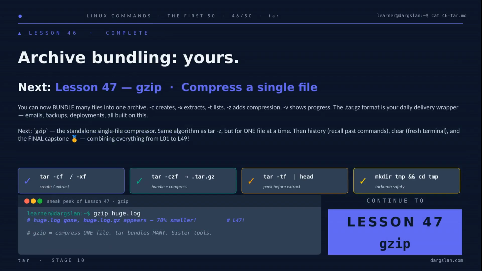And that's lesson 46 in the bag. You can now bundle, compress, inspect, and safely extract, the 4 moves that power emails, backups, and deployments everywhere. Next up, gzip. Same compression algorithm, but for one file at a time. tar and zip are sister tools, and after a couple more lessons, you'll hit the final capstone tying everything from lesson 1 to 49 together. See you in lesson 47.